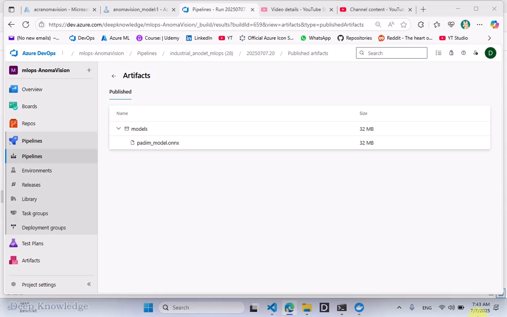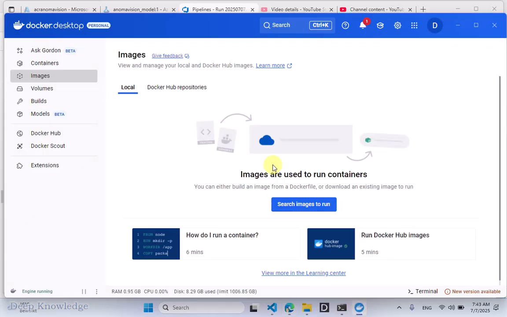Hi everyone, welcome back. So after publishing the model as artifact, now the next step is to use this model and build our Docker image. And to build your Docker image, if you are using a self agent, you have to run your Docker Desktop like this. It has to be running. It's the same as when you try to run your Docker commands, it has to be running. Because I'm using the same machine, this one has to be running.